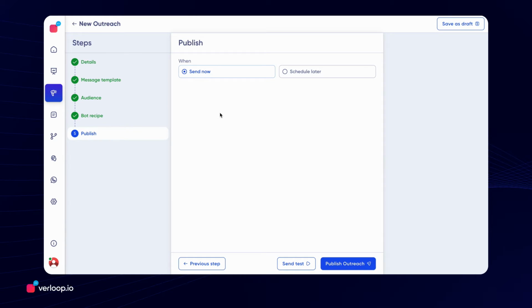If you want to send now, simply click on Send Now and publish the outreach. But if you want to schedule it for a future time, click on Schedule Later, set the frequency and the time you want to send the outreach at.